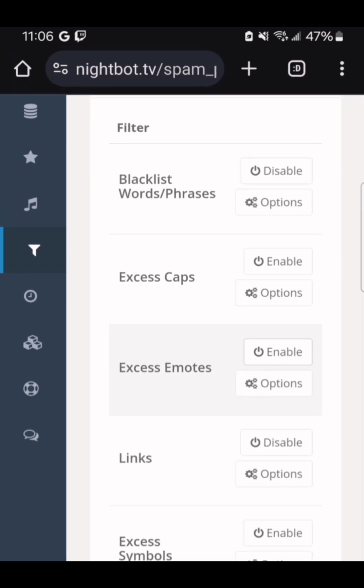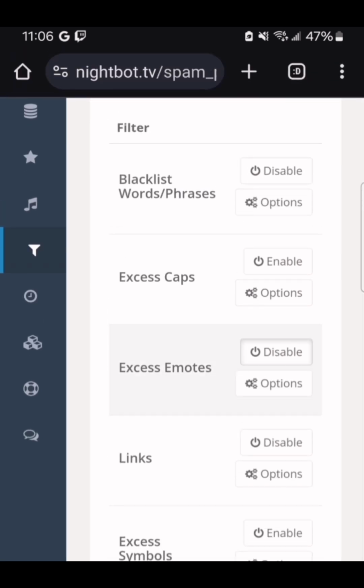So excess emotes, if you enable it, it'll time them out. If you disable it, then it will not time them out if they type in emojis or something like that. And same for repetition too. If they're spamming, then sometimes it'll time them out. So you could basically do that in case somebody's spamming. Either you could disable it or enable it. It's all up to you. It's a little bit confusing, but that's how it works.